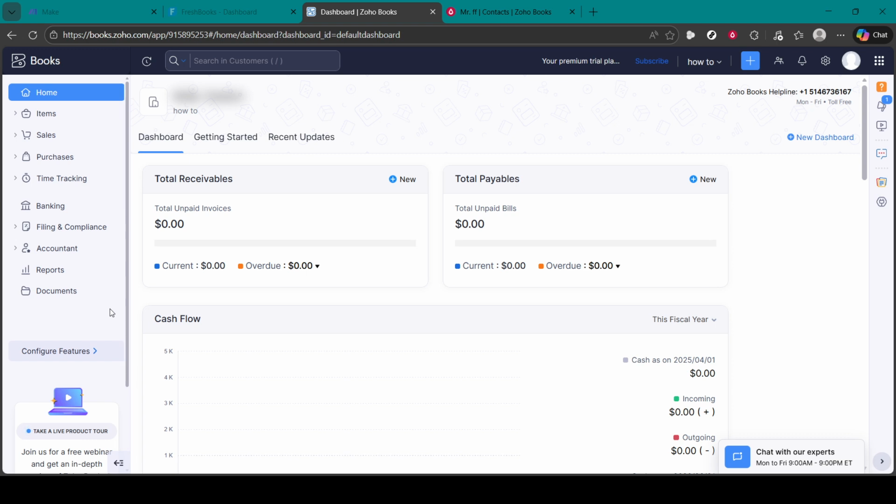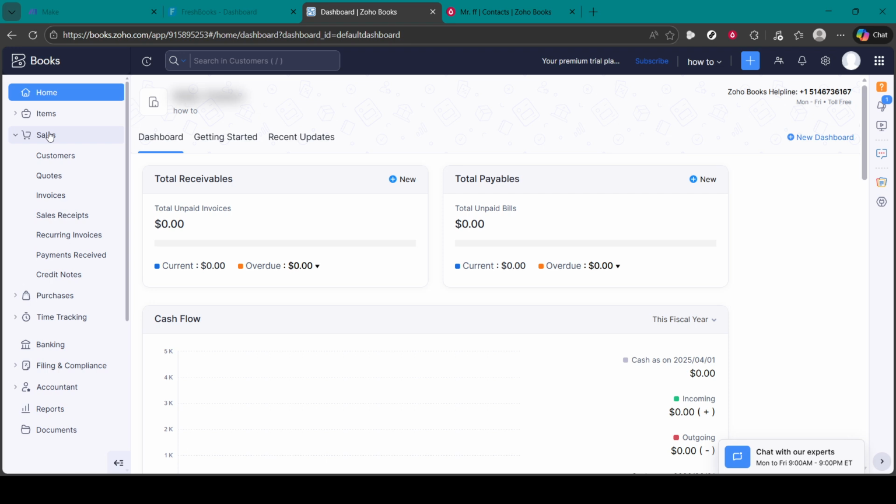From the left sidebar, select Sales. This is where Zoho Books groups everything related to selling: estimates, invoices, payments received, and of course, your customer list. The sales section keeps all revenue-related activities organized in one place, so heading here first sets you up to find the right customer quickly. Next, choose Customers.